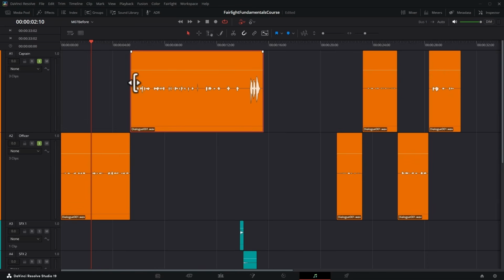If you're having problems with adjusting things precisely, you may want to turn off this magnet tool here. This is going to enable and disable snapping. You can also use the N key to toggle that off. Now I can trim this in fine increments without it snapping back.